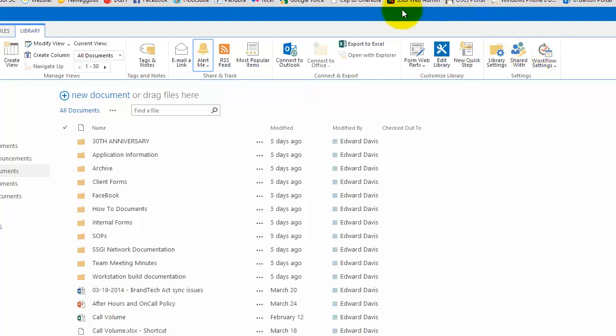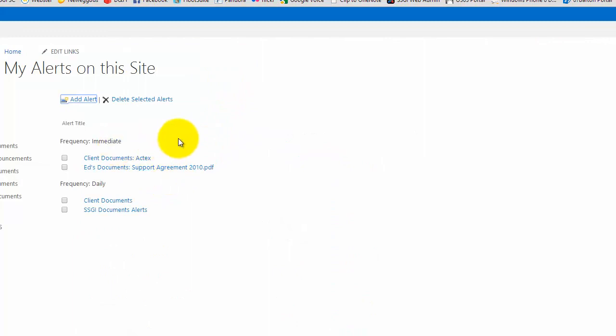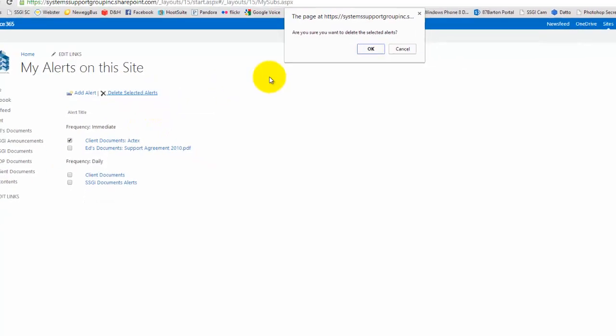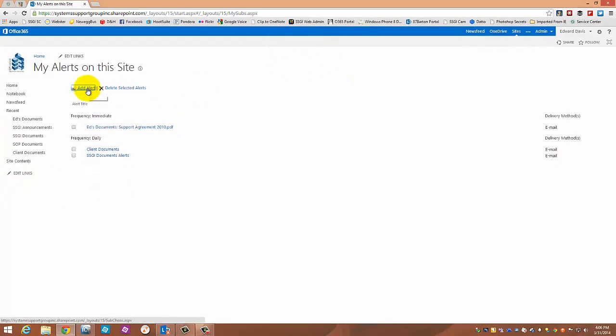From there, if you're not sure what alerts, or you want to actually see what alerts you have set, or maybe you want to delete an alert, you can go to either one of these two buttons, the alert me at the library level or at the file level. You click on alert me and select manage my alerts. And at that point you'll get a screen that'll show you your daily alerts, your immediate alerts. You can highlight them and delete them. You can actually add alerts from here. But I think it's actually probably easier to do it from the context of the file system itself.